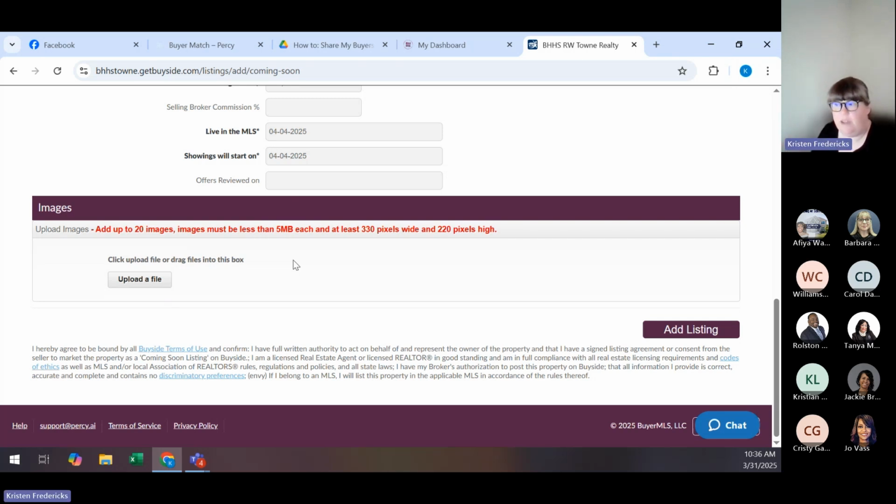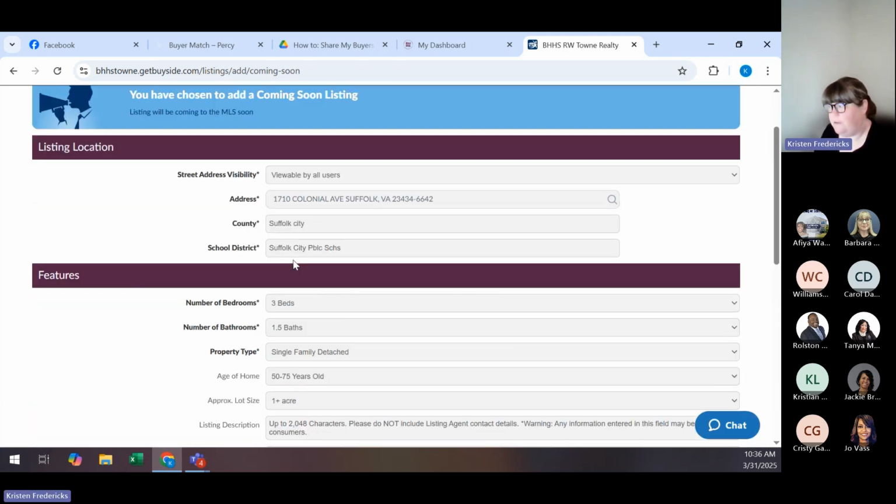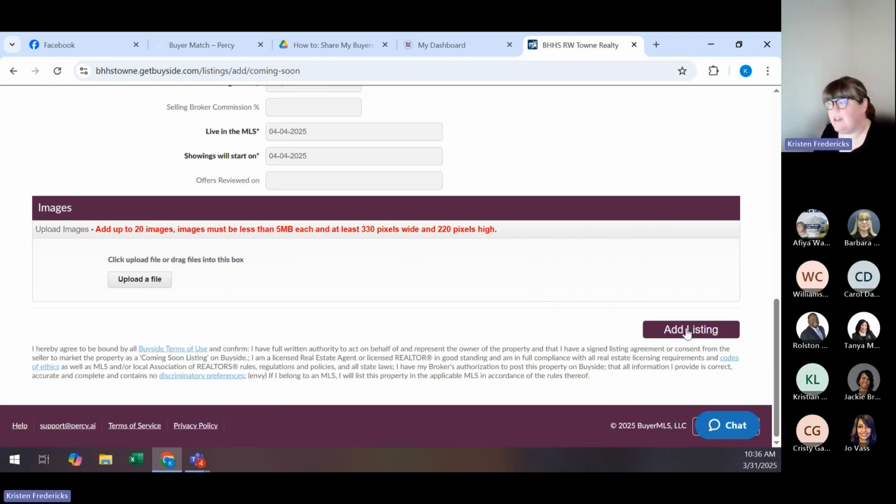Once you go ahead and add all the images and you add all of your stuff, I'm not going to do it today just because I don't want it to hit the hot sheet, and I certainly do not want to upset my mother-in-law by trying to sell her house out from underneath her. You can go ahead and hit that add listing button.